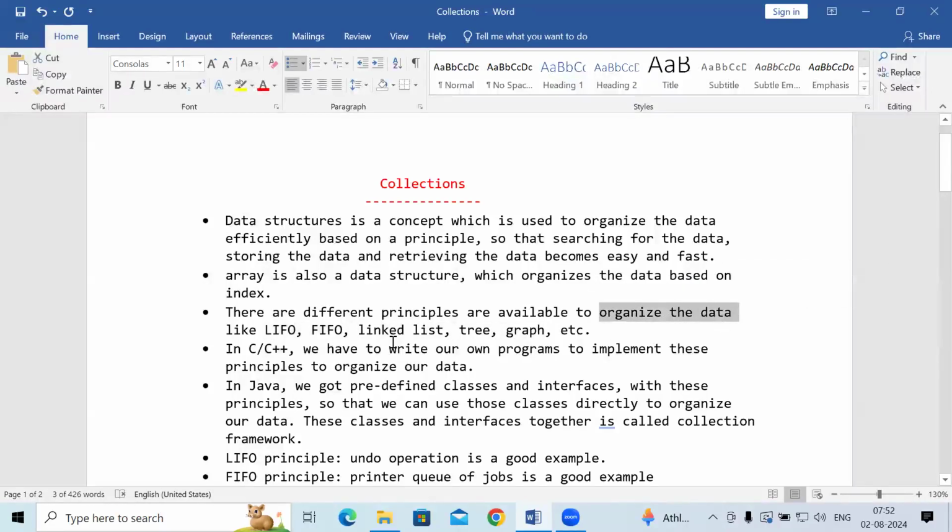efficiently. Okay, so if you go back to the programming language like C++, there what happens is, to implement a principle, for example, last in first out principle, or first in first out principle, or a linked list principle, if you want to implement these principles to organize your data, you have to write your own programs.